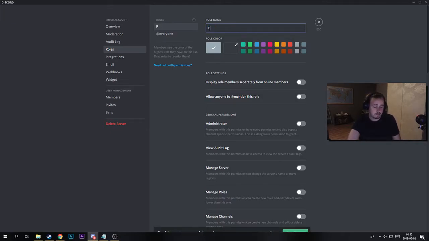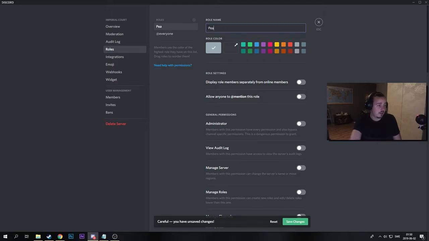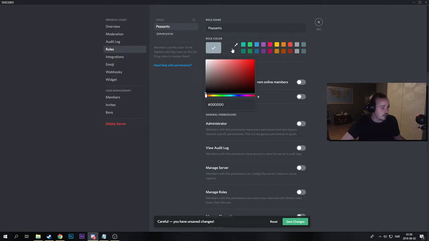He wanted it to be called peasant. Peasant. I spelled it right? Yeah, maybe. Let's make it plural. Looks better. He wanted that to be brownish. Is this brown? That's difficult to see, isn't it? That brown is good enough.